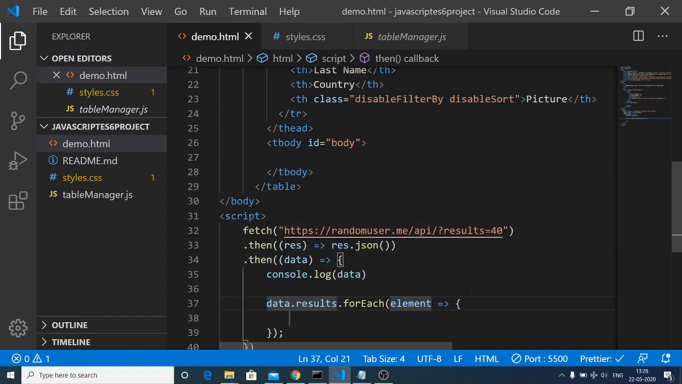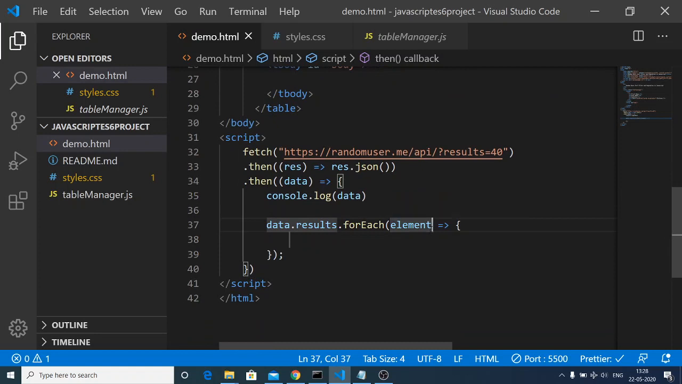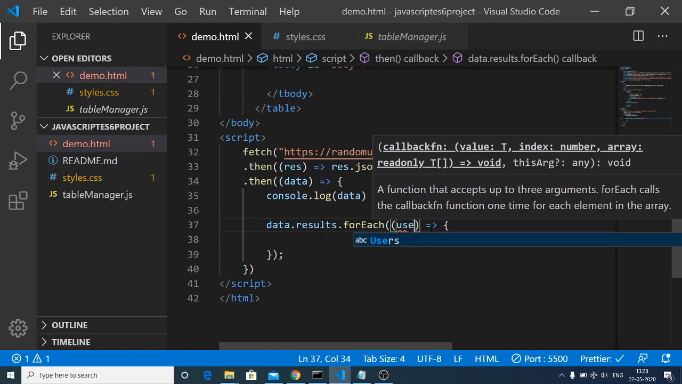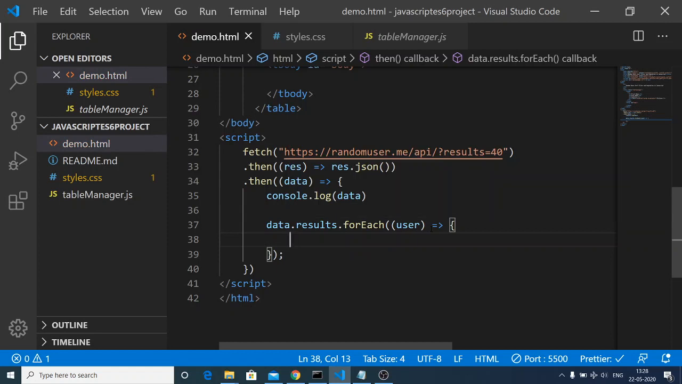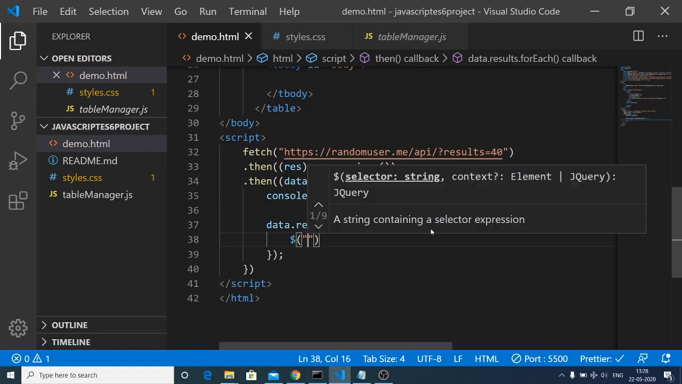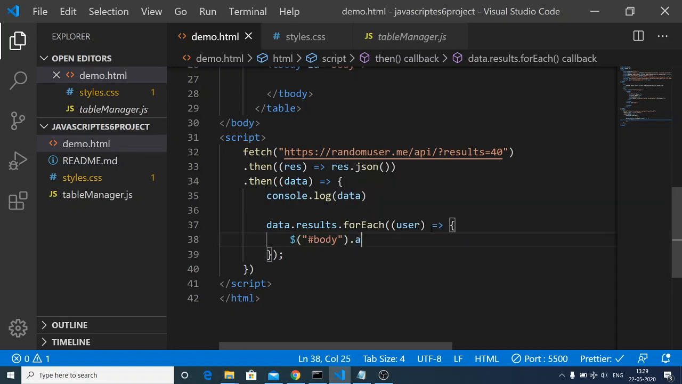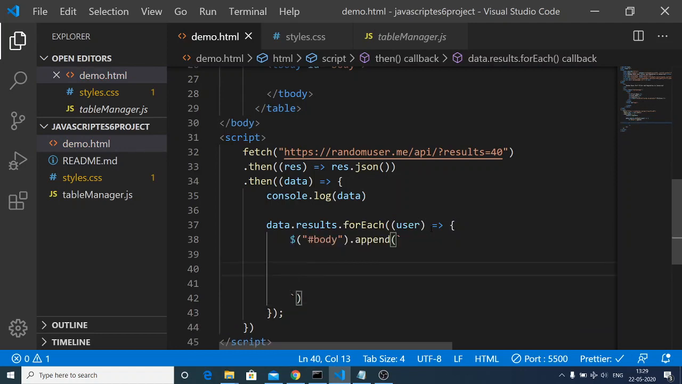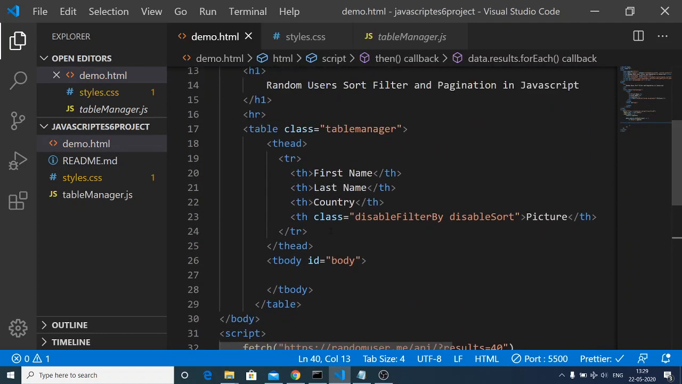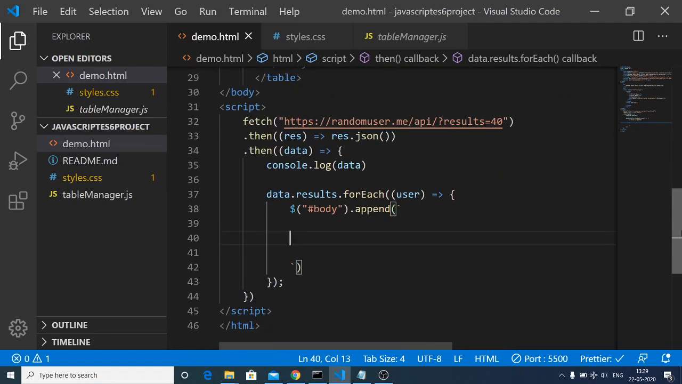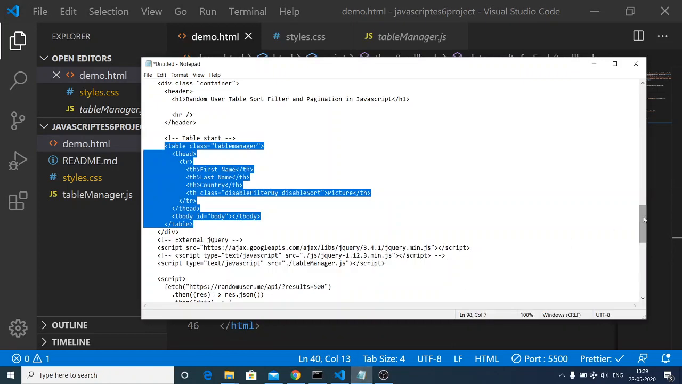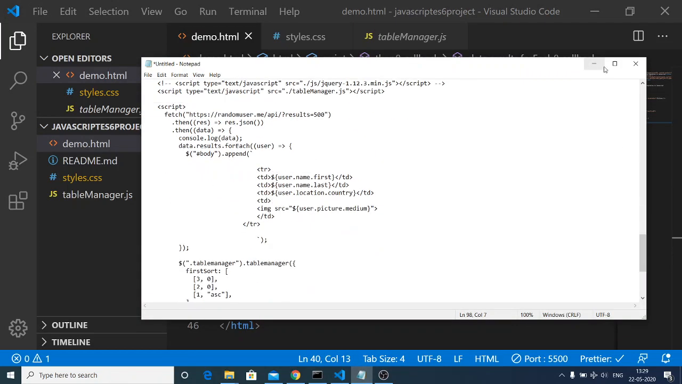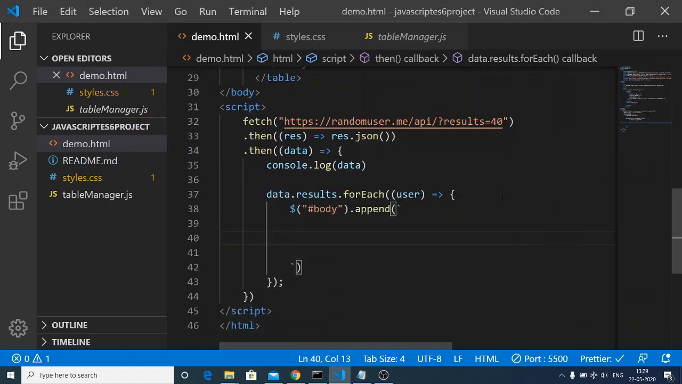So what we can do here is apply the forEach loop to data.results. This is an array. For each user, I will replace element by user. For each user we need to target the table body tag by its ID, and we will append this HTML. Just use the backtick symbol in order to write multiple lines of template code. We are just targeting this table body tag. Now inside this we just need to use the table row tag to dynamically put a row.